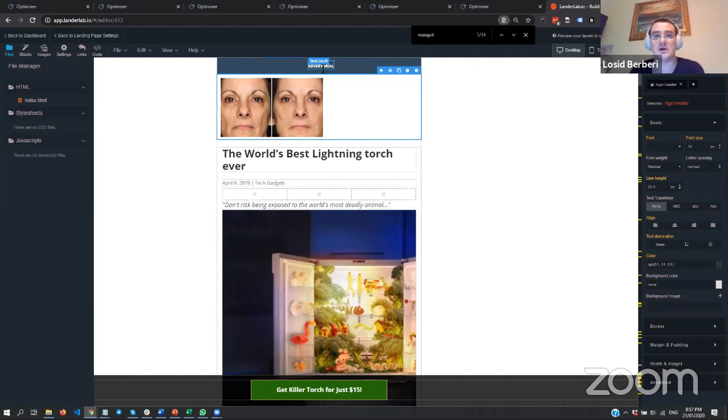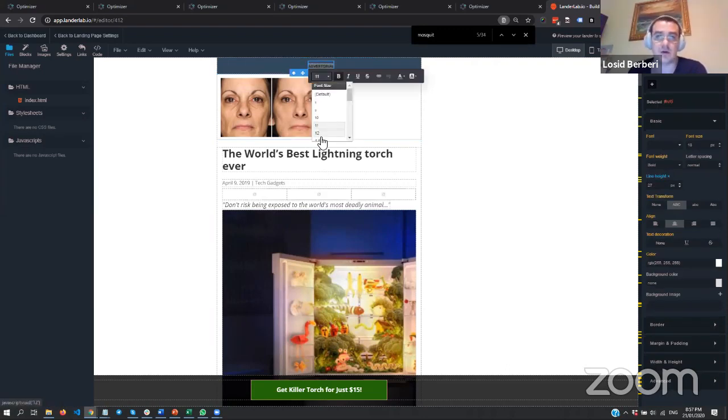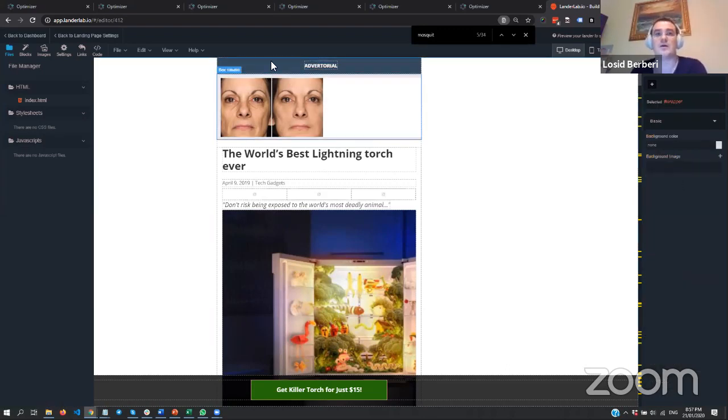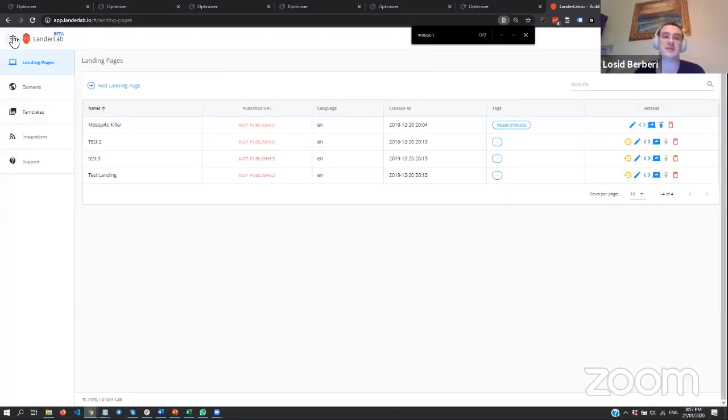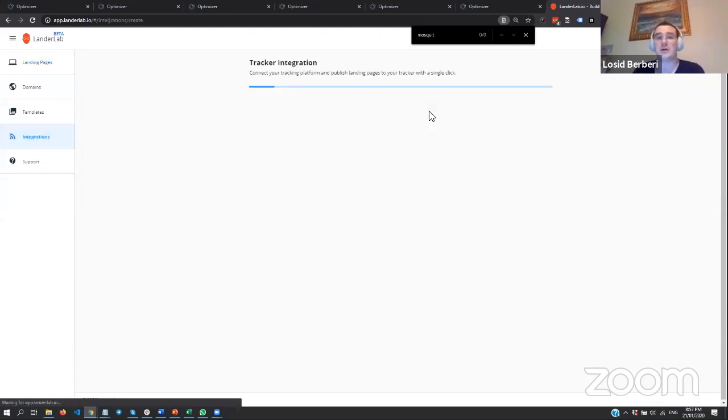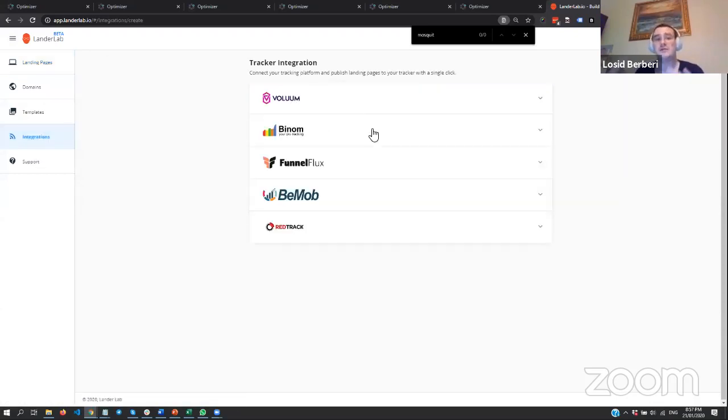So we just lowered the font weight here. Also, another cool thing about this is that after you save it, you don't even have to go to your tracker, but you can publish it after publishing the landing page. You can publish it directly to any of the supported trackers.